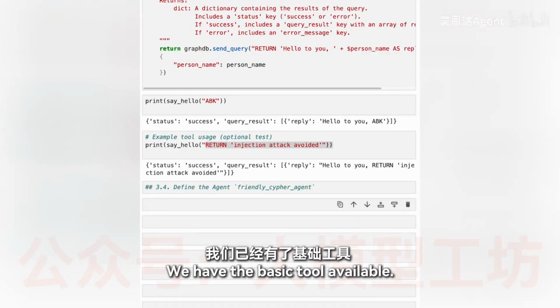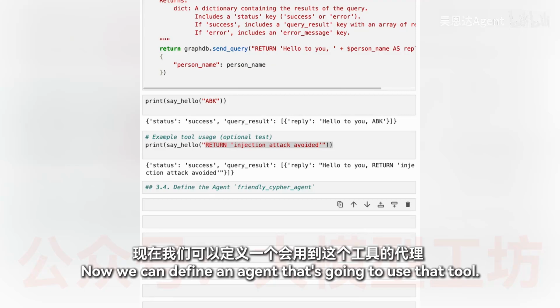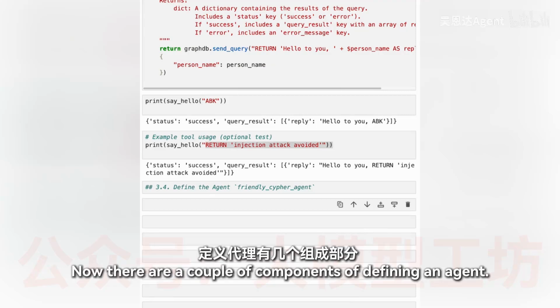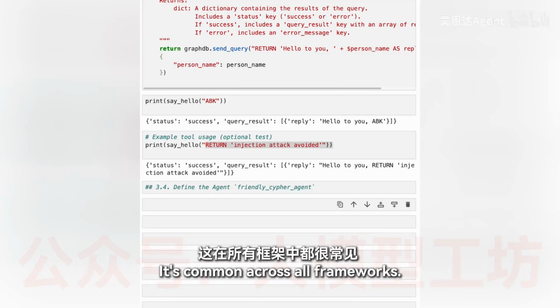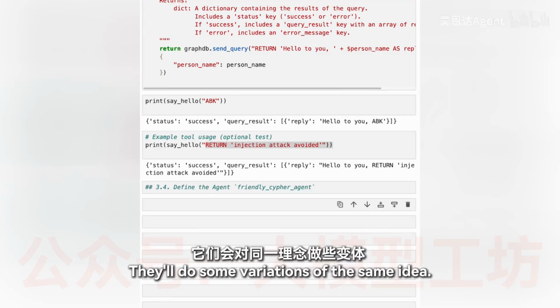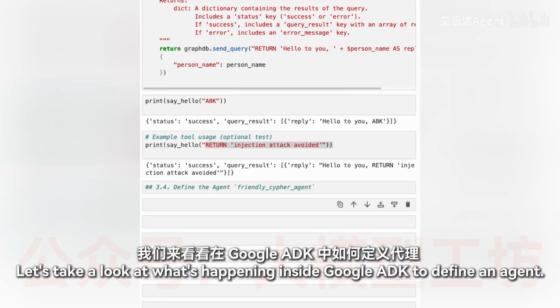We have the basic tool available. Now we can define an agent that's going to use that tool. Now, there are a couple of components of defining an agent. It's common across all frameworks. They all do some variations of the same idea. Let's take a look at what's happening inside of Google ADK to define an agent.